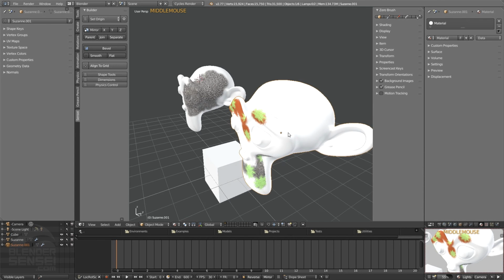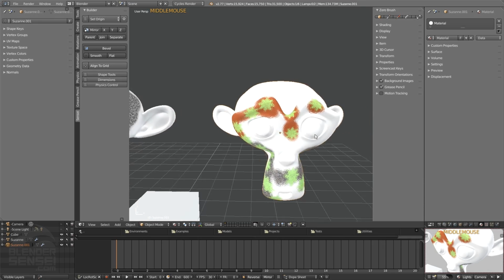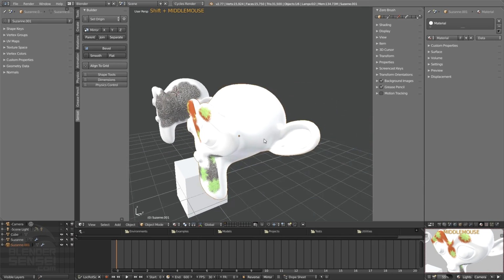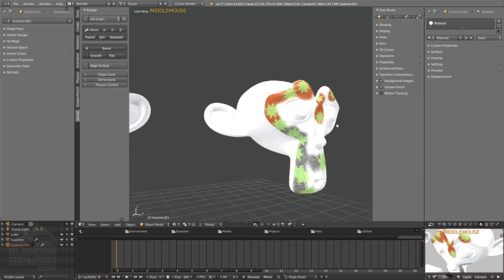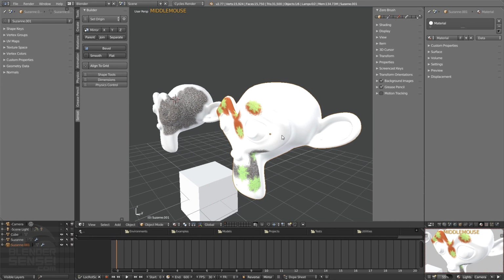So I hope this video has helped you learn the basics of UV mapping, editing, and exporting your UV maps and images externally in other programs. Thanks for watching, and stick around for more.